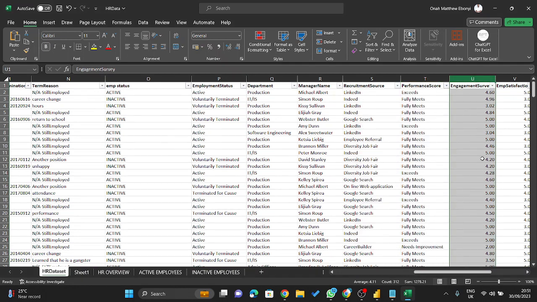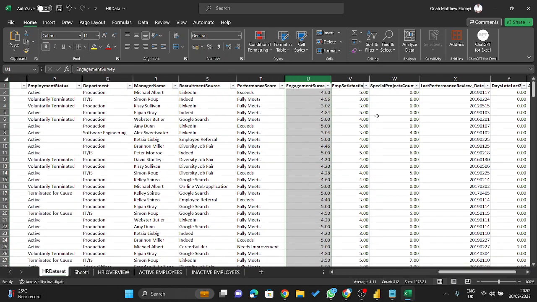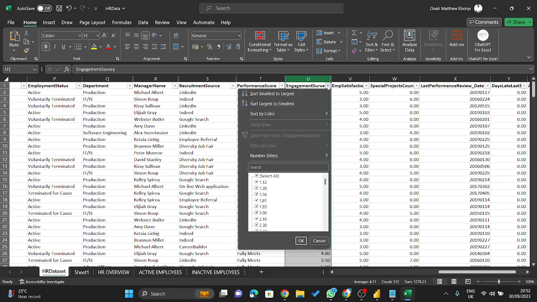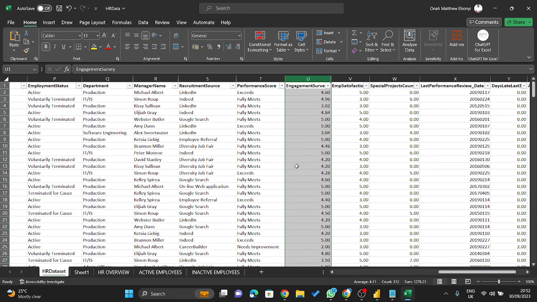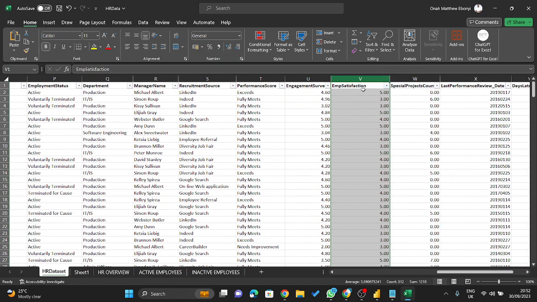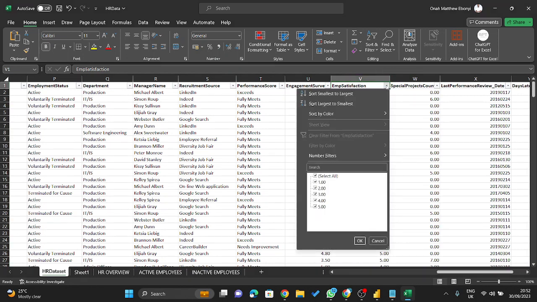Next, we have their engagement survey, right? Now, this engagement survey, you know how we take a survey on a scale of 0 to 5. Are we together? So those above 4 are doing well and all of that. We also have employee satisfaction, right? So this survey is supposed to help with how satisfied we are with the employee. Some of them are on 1 star, 2 star, down to 5 star.